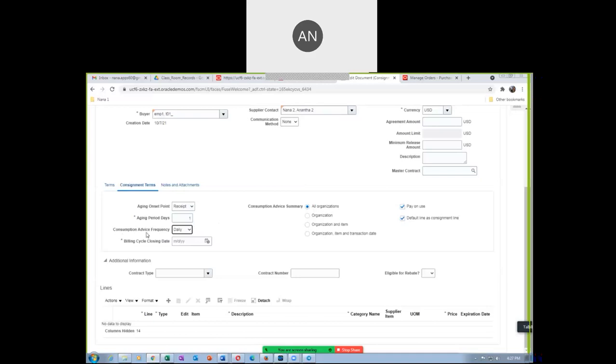Consumption advice frequency, how frequently do you want to create it? Normally, every day we will not create it because the consignment is already there. His items are available here. As soon as you consume, you make a payment. Billing cycle close date, I will not put today's date. So that whatever we consumed will be paid to him tomorrow. And then pay on use is coming automatically from the supplier. Fine. Consumption advice summary level is all off.